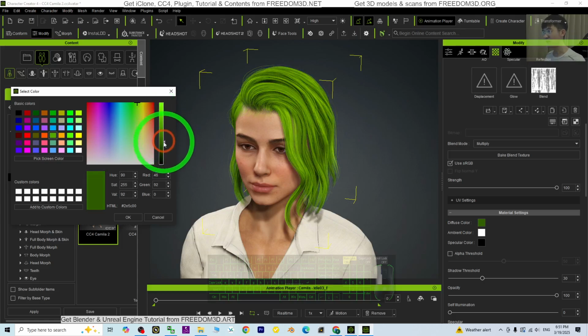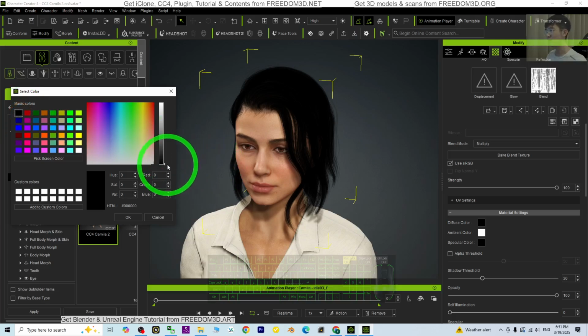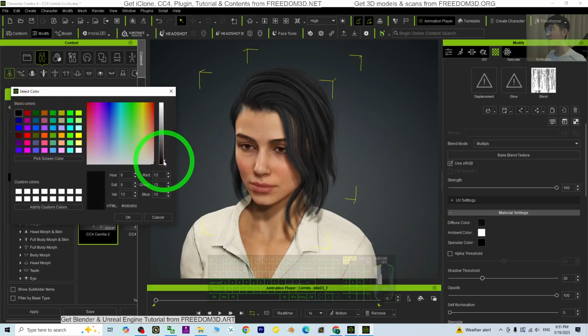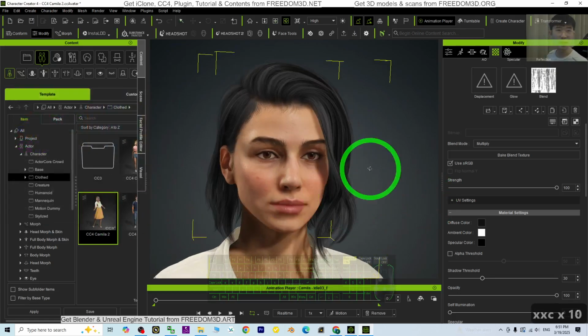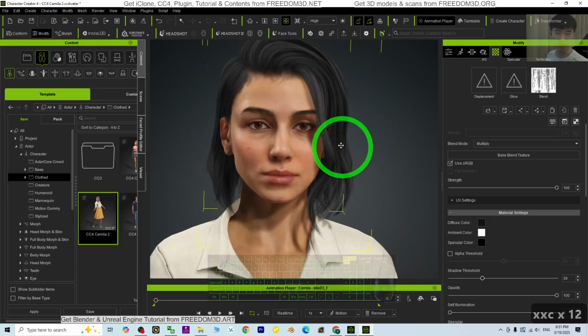Then you can change the darkness, it can be any color. You can make it black as well if you want. Then adjust this to show. It is really easy. It can be black, it can be any color. Alright, that's all for today about my tutorials on how to make a black hair for your CC4 avatar.